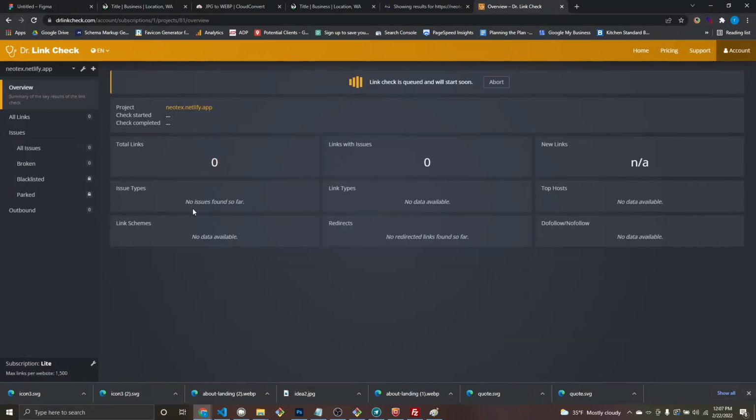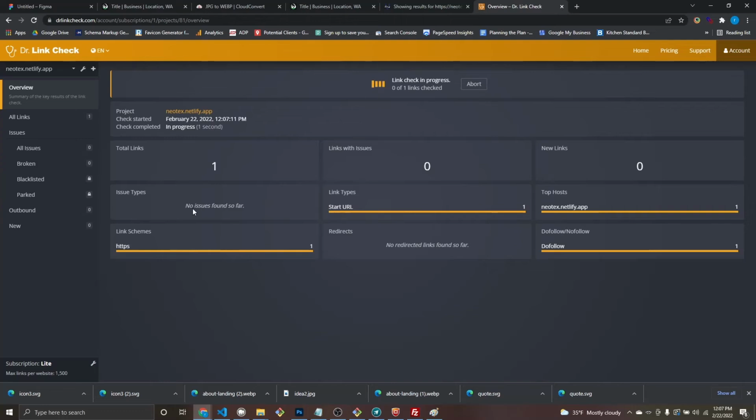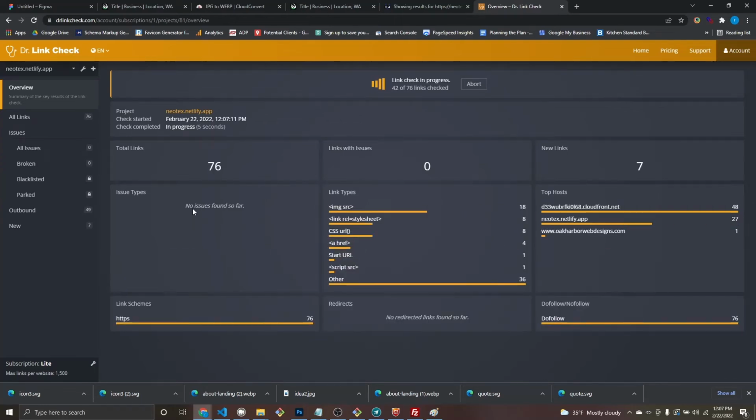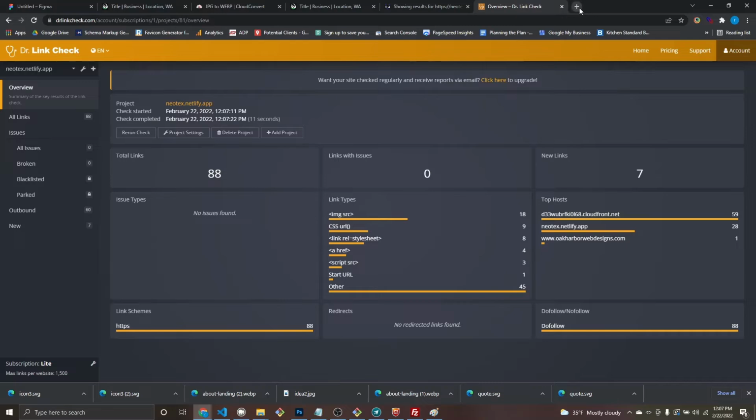So when I rerun my check, this is what I use to check for dead links, 404s, because for SEO, you can't have a 404. Don't have 404s. Fix all of them. But this is all fine. This is good.